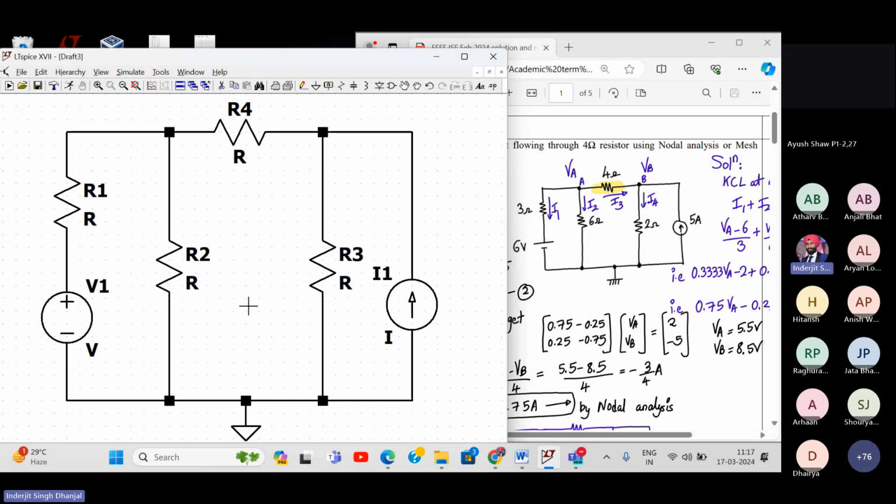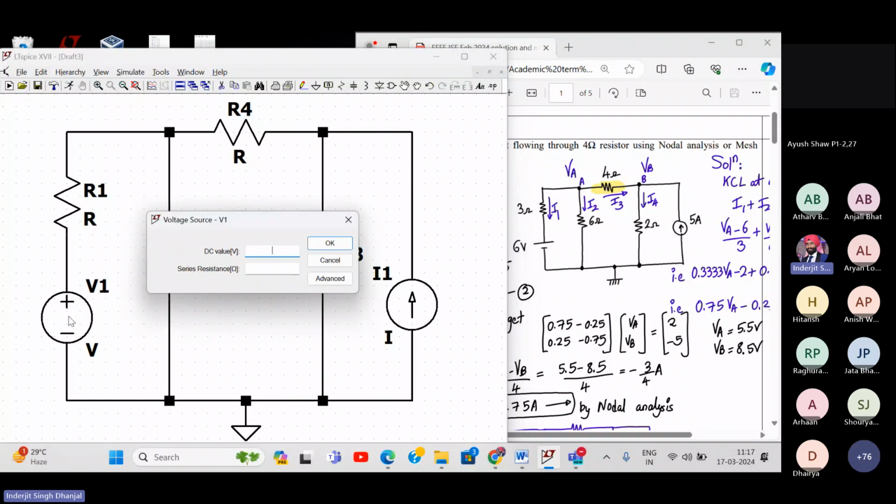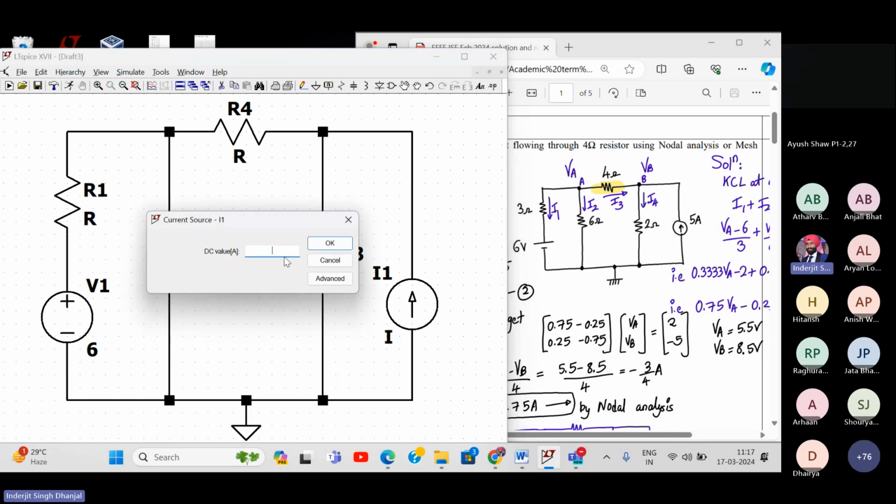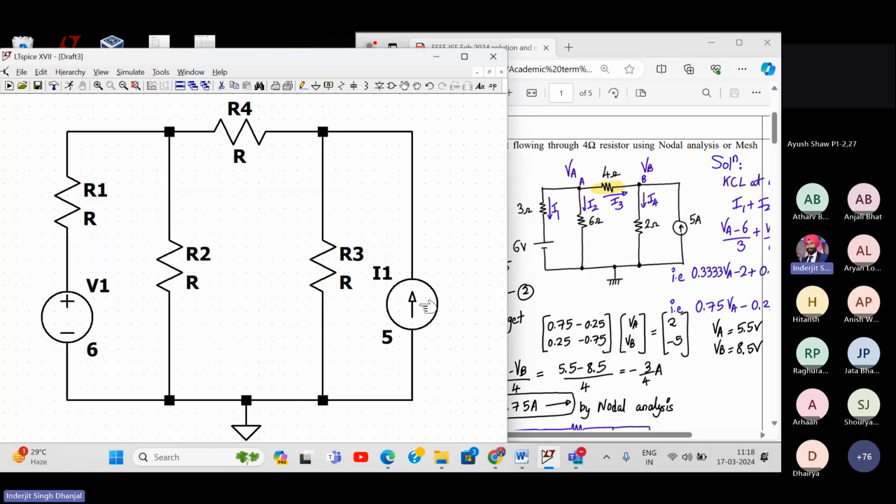Now after these connections are made, we have to give the values. So be careful how to give the value. Right click on this voltage source. It will ask for the DC value, and then enter 6. It's 6 volts, right? No need to enter the unit, volts is taken by default. Now again, to set the value of this current source, right click on it and enter 5. It will automatically take it as 5 amperes.